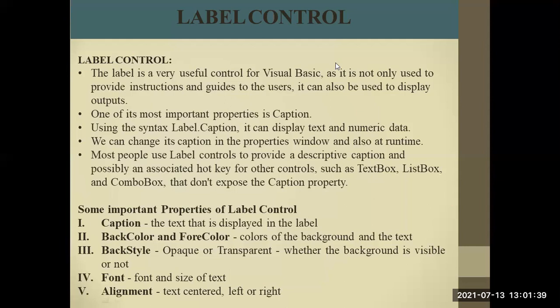Or we can change this caption. We can change the captions in the property window. If you want to edit the caption, we can go to the property window and do this, and also run it. Most users use the label control to provide a descriptive caption. A particular icon is there, and now that particular icon wants a descriptive thing, so we will use the label control.